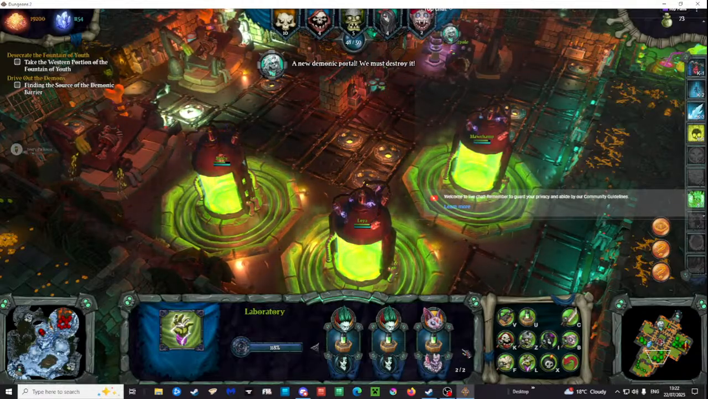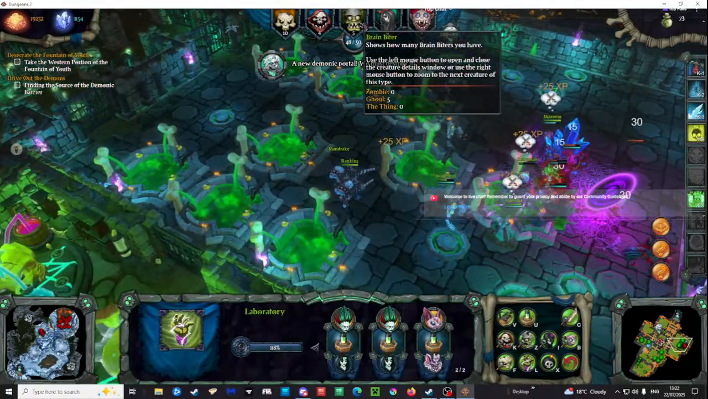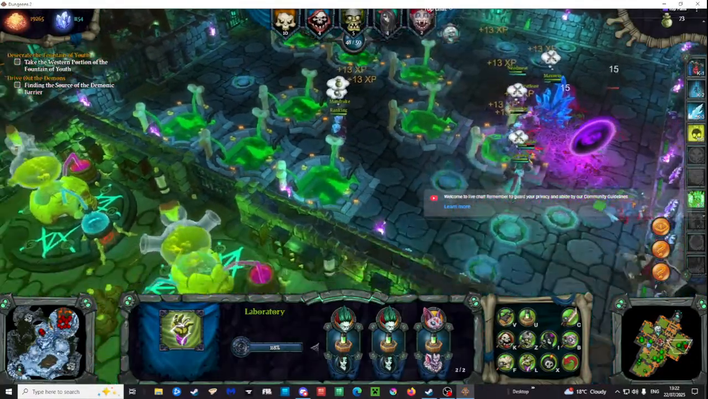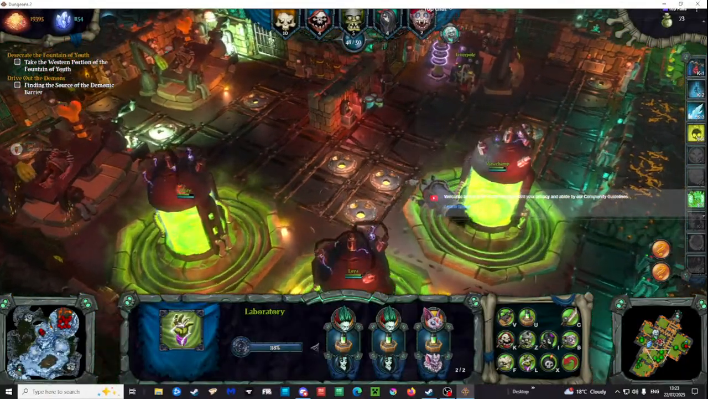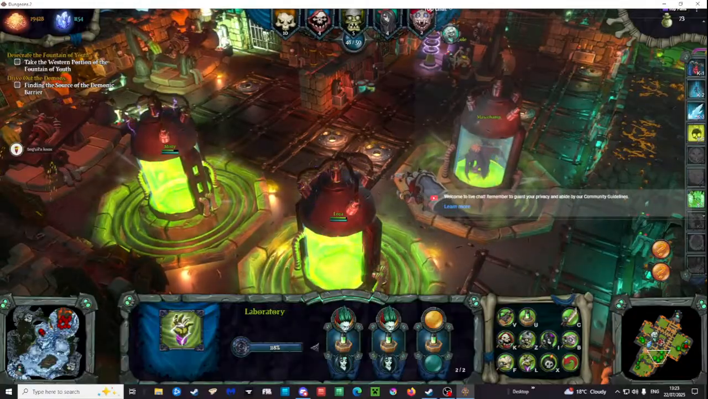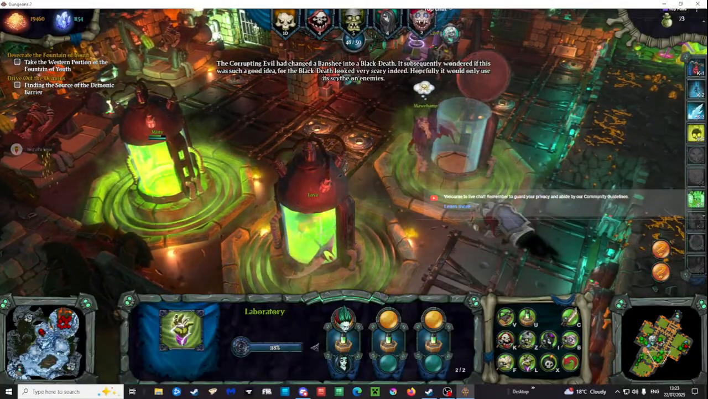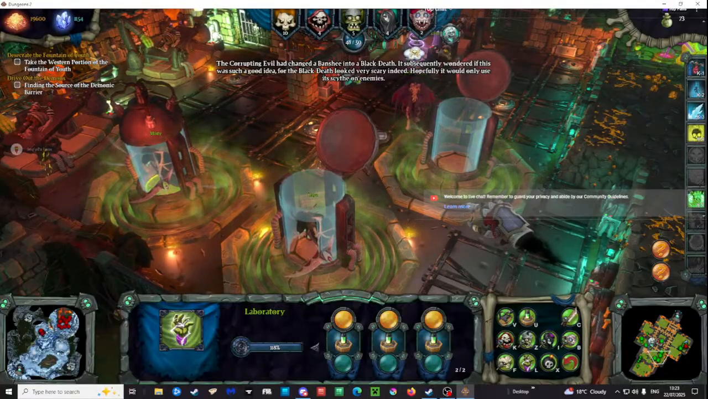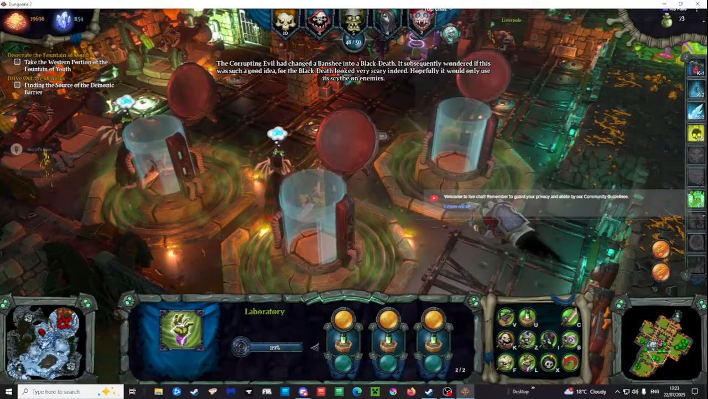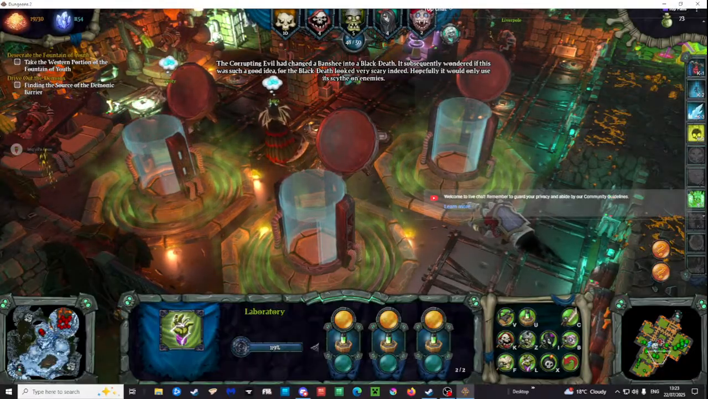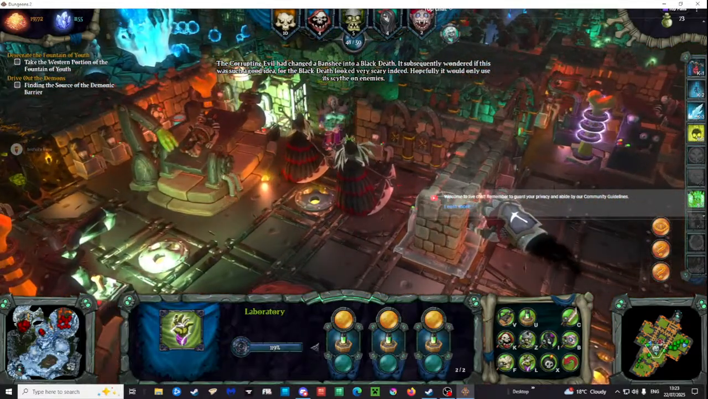A new demonic portal. We must destroy it. Another Vesperatu and the Black Death. The corrupting evil had changed a banshee into a Black Death. It subsequently wondered if this was such a good idea, for the Black Death looked very scary indeed. Hopefully, it would only use its scythe on enemies.